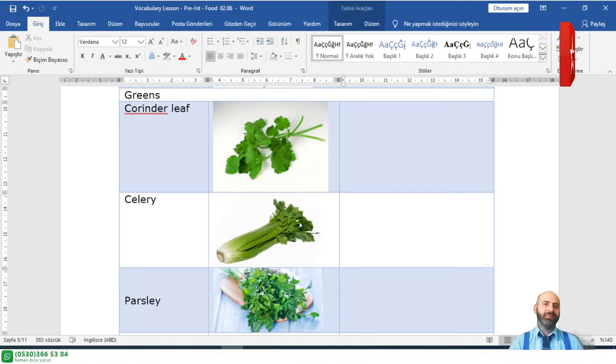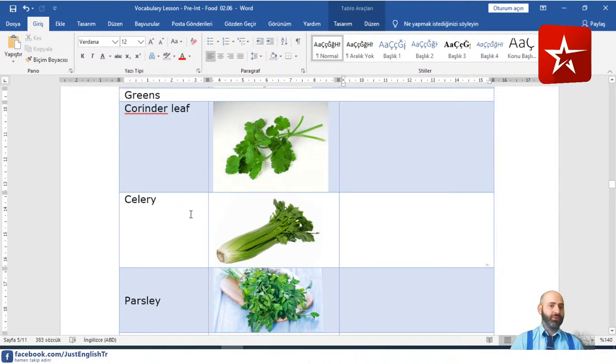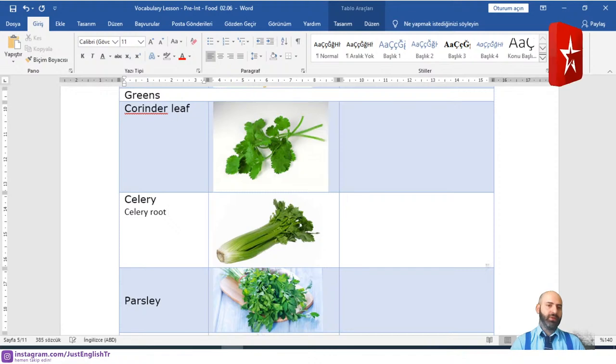In Turkey, most of the people don't know what coriander is. That's totally correct. In Turkey, people use parsley. They don't use celery. They use celery roots. Let's write this one, celery root. Do you understand celery root, guys? Not the green thing, but under it, you see a big white thing. In Turkey, they use the celery root, but they don't use celery.